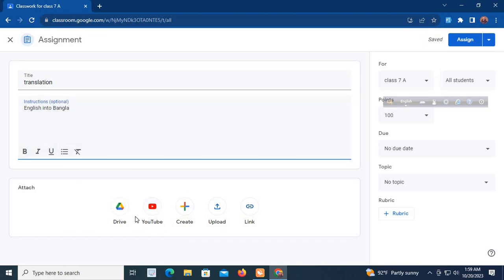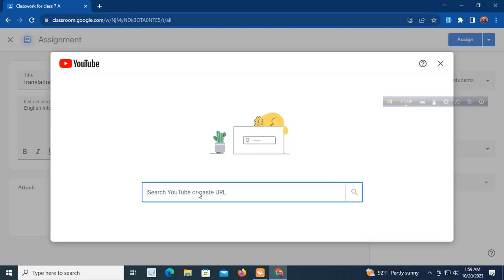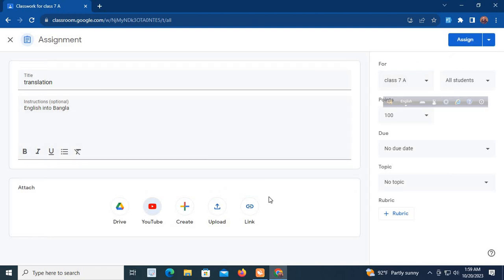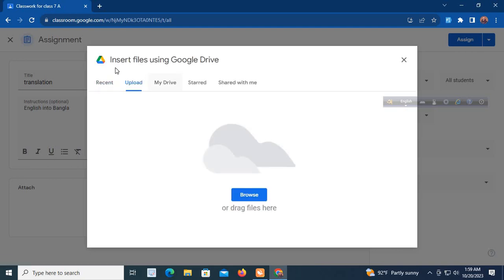If you want to add an attachment, there is drive, YouTube, create, upload file. If you want to go to YouTube, you must post the link. If you want to upload a file, you must go to the folder, then my drive, and start.